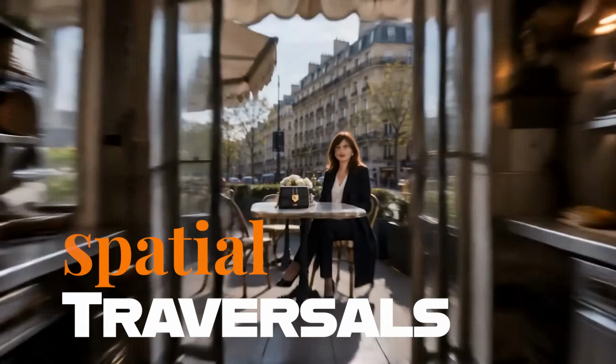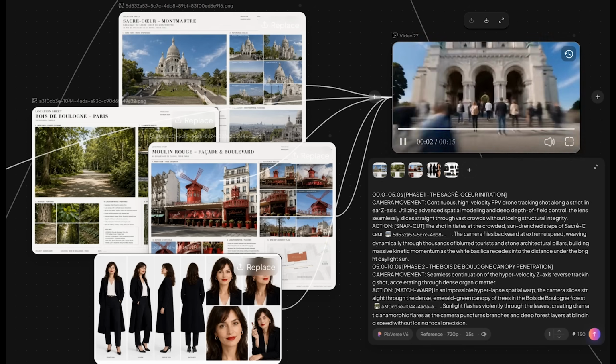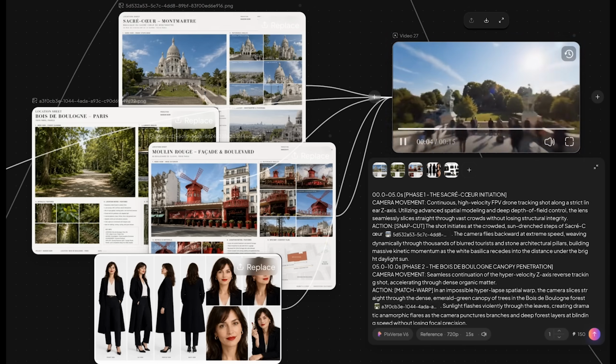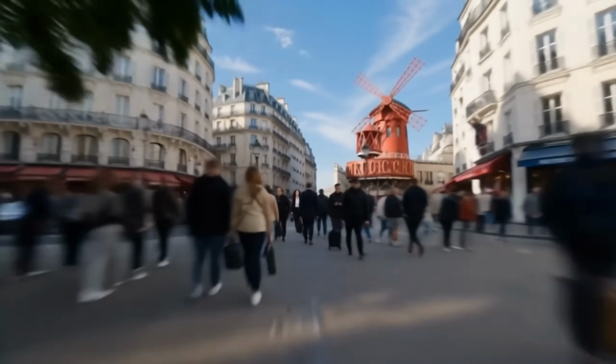PixVerse V6 is strong at immersive one-take shots where the camera appears to move through objects, interiors, and large environments in one continuous motion. Depth of field, perspective, focus, and scene structure stay coherent, even during extreme camera warps.